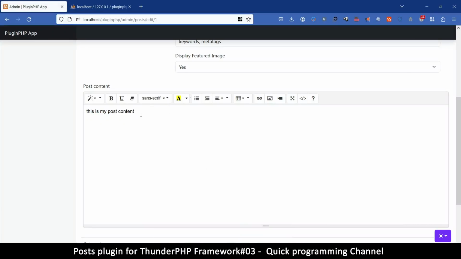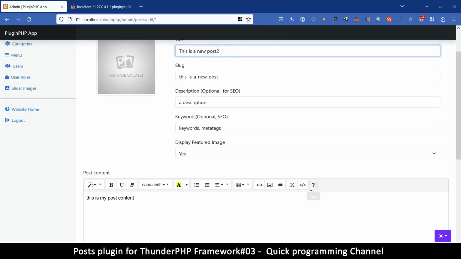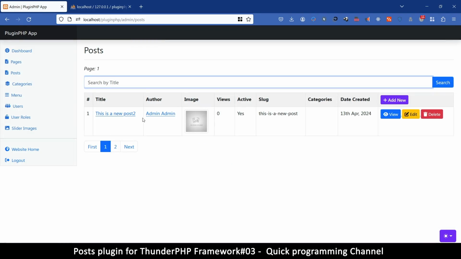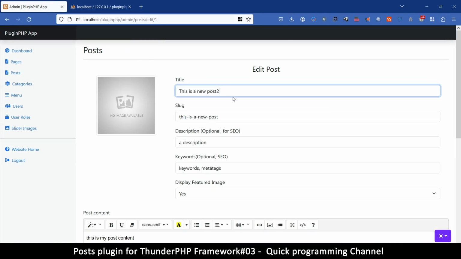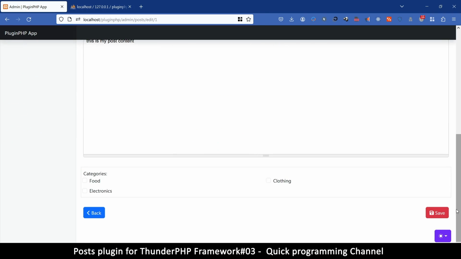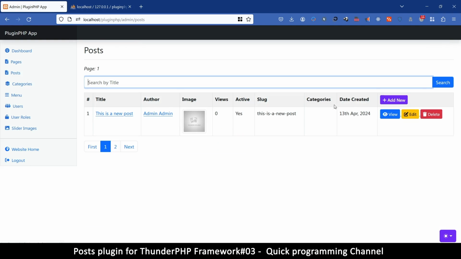All right, so let me just add content 2 to see if it actually does edit. Or maybe I can add that on the actual title, like so. And let's hit save. Okay, and there it is. So the editing works like a charm. Let me edit it back to what it was. And let's hit save again. Save. Cool. All right, so category is still empty, that's fine.